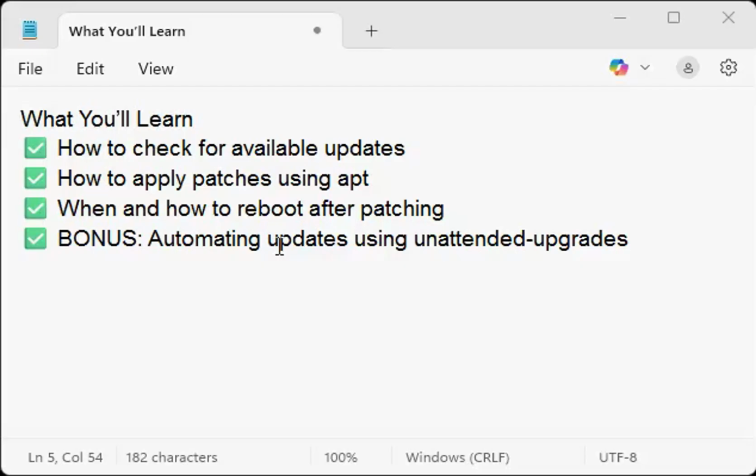Today I'm going to walk you through how to patch a Debian server, a step-by-step process. Keeping your Debian system updated is essential for security, stability, and performance. Whether you are a Linux beginner or a seasoned system administrator, this guide will show you everything you need to know, from checking for updates and applying patches to rebooting safely and even automating the entire process. Let's dive in and make sure your server stays protected and running.